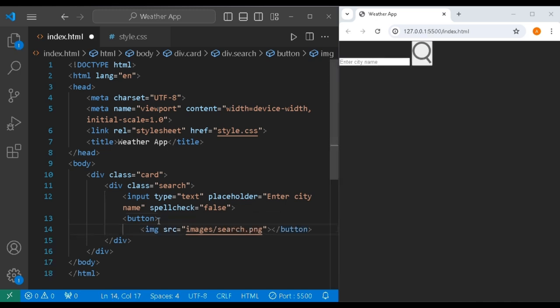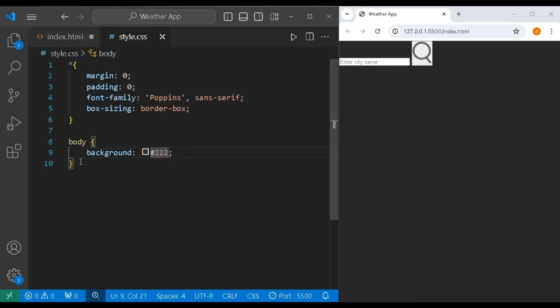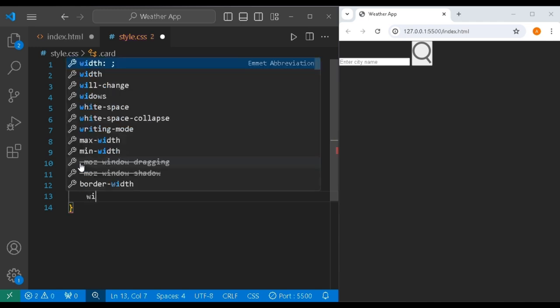So let's move it to a new line just to make it look clean. As now we have here a class name, so we will use it for styling. For that we will write card. So this will actually target all of our card div element. Now let's add some properties to this card.